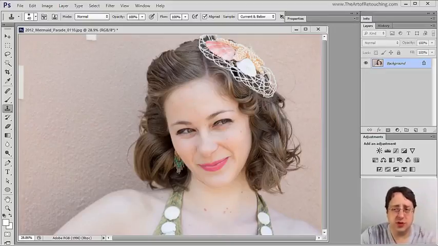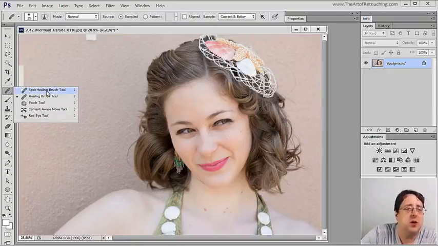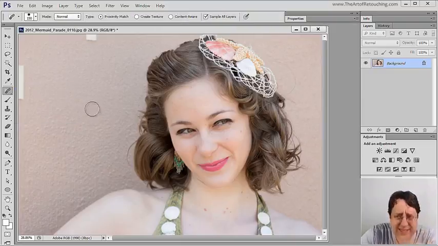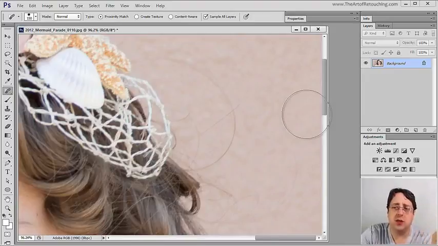Okay, so let's look a little closer at some of these other tools that we have. Underneath this healing brush, we have the first one, which is spot healing. Now, spot healing is similar, but it's just a little bit different. In the case of the spot healing brush, you don't actually set a source for your destination.